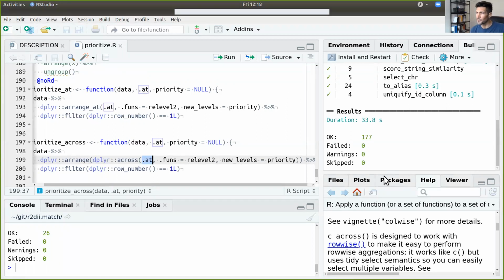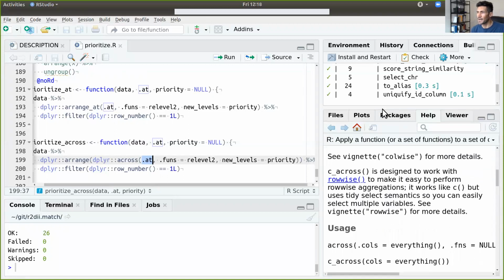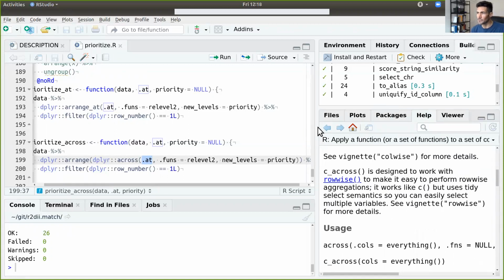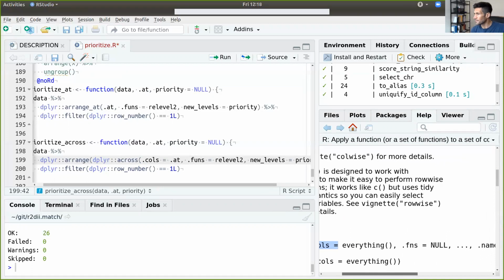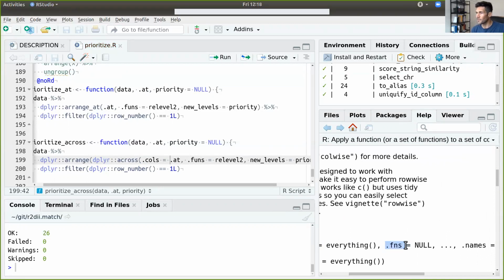What are things that I need to consider? Okay, let's see what are the argument names of across. So across, it doesn't have an argument called at, it has an argument called .cols. So if I wanted to be explicit, I could say across, and the argument .cols will take what before was at. And what else? Okay, the second argument of across is called .fns.